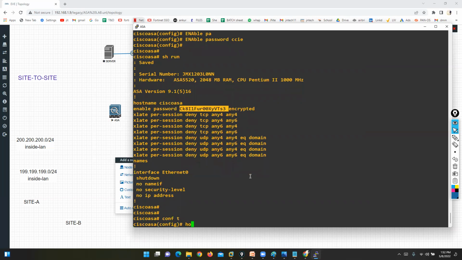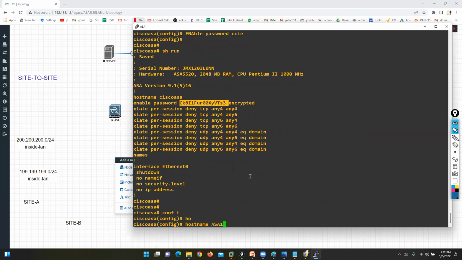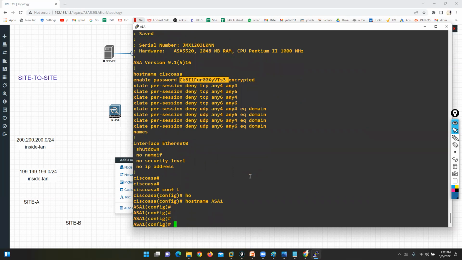Now you can change the host name. For example, the host name is ASA1. Now you can verify your interface information. Now we are in global configuration mode, so here you can use the show command anywhere. No need to use do. For example, we are in global configuration.